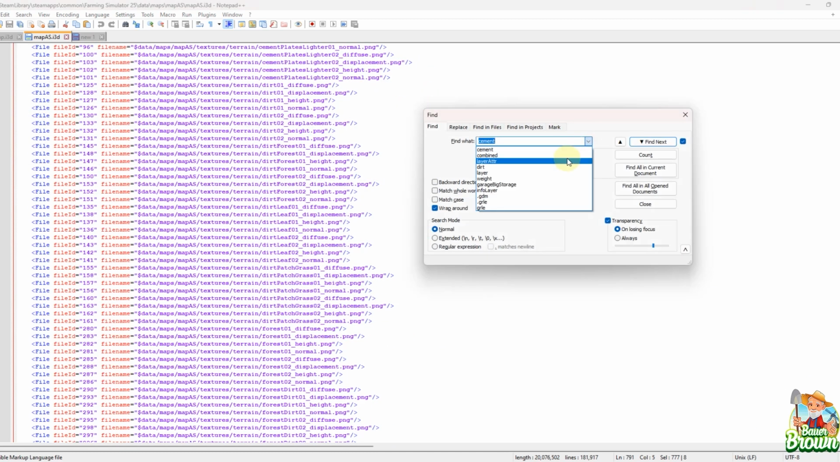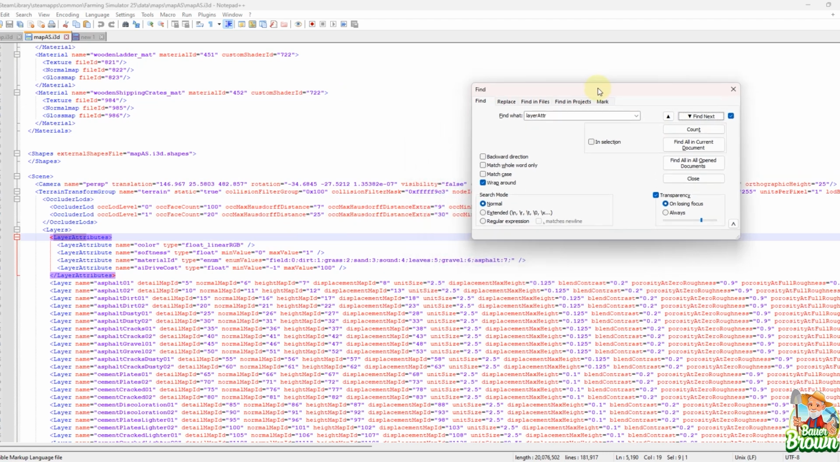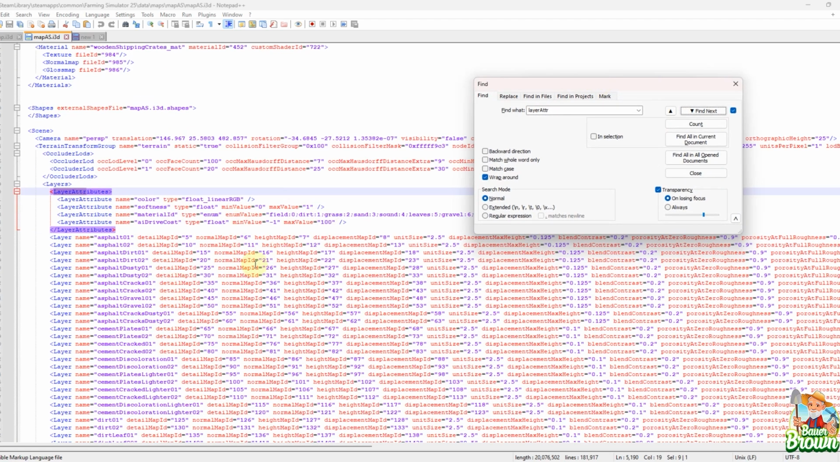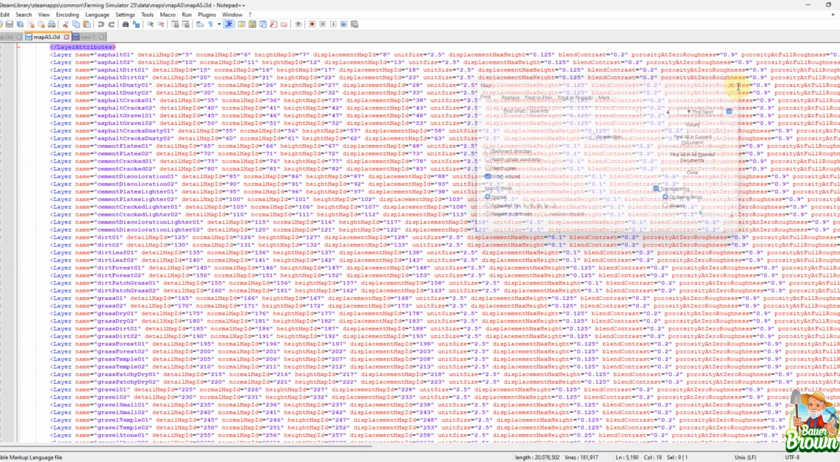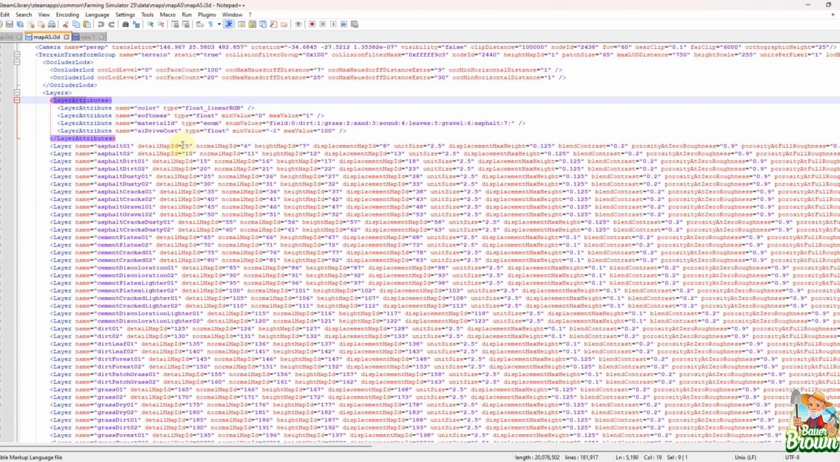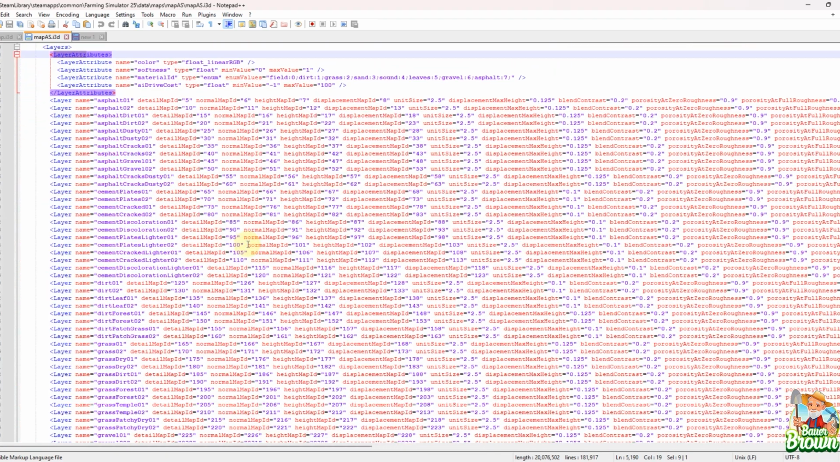All right. Now, what I'm going to do is search for layer ATTR, for layer attributes. That's what I'm going to search for just to get myself down there. All right. And you can see where I showed up. Now these layer attributes are the textures themselves. If you look down, you can kind of see what's going on here. We have a detail map ID, normal map ID, height map ID. Now these are the actual textures.